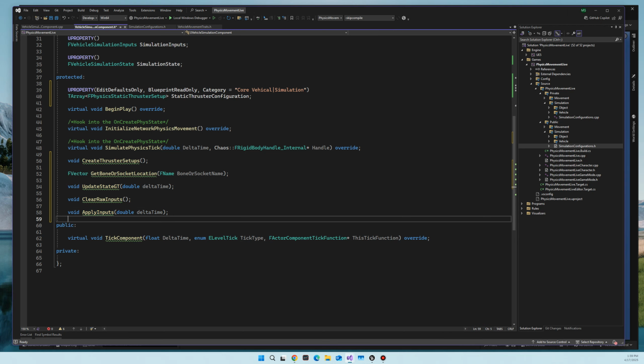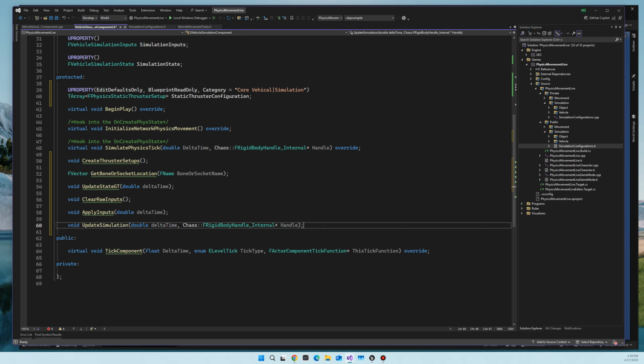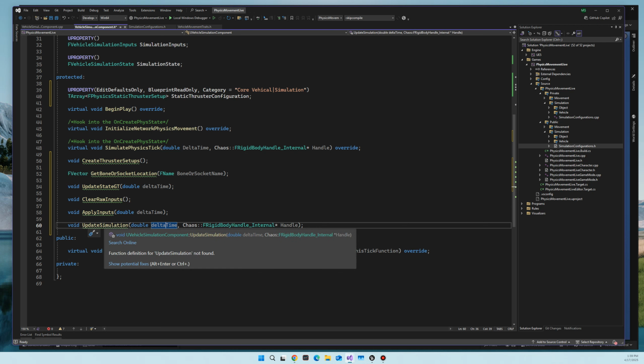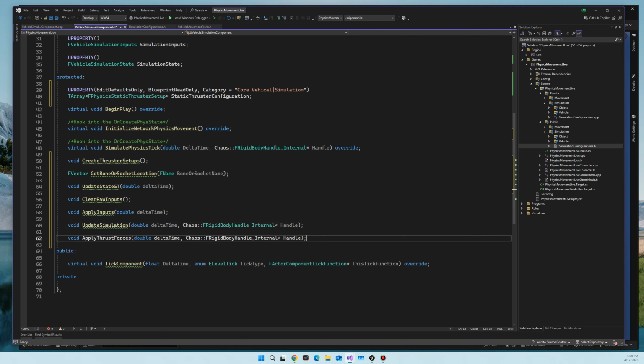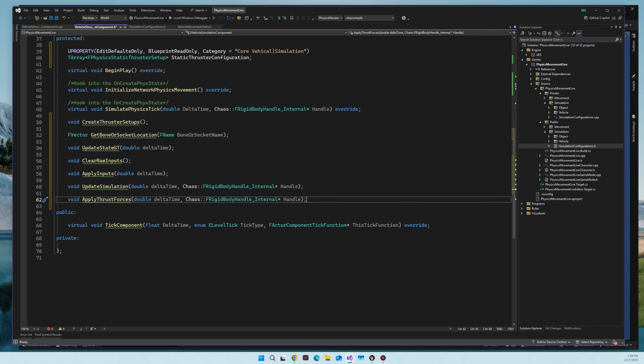We're also going to need update simulation. So again, delta time and handle, but we need to be able to update the simulation. And we're also going to need to apply the thrusts. I'm just breaking this down into nice little discrete functions just to keep things clean and organized within the code. So I think that's going to do it for everything for now here.